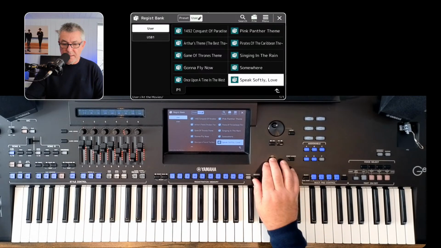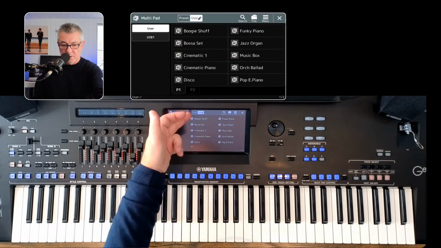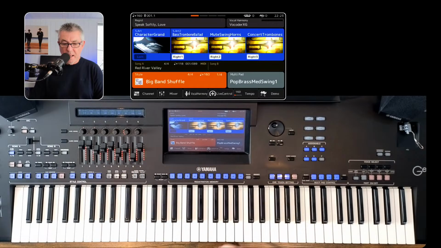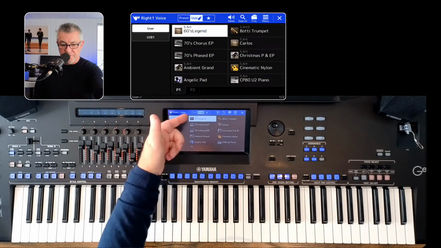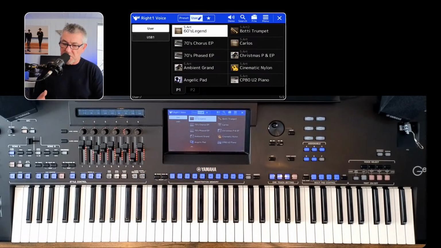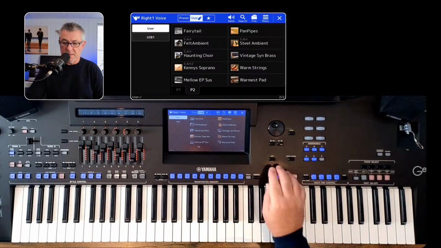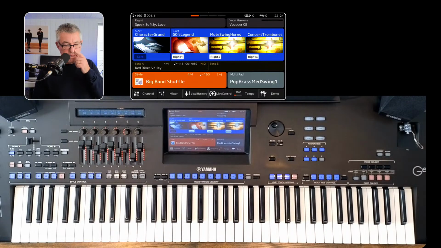We've then written some banks of multipads for you. So in the users, you've got some new multipads to go at there. We've also created some new user voices for you, where we've done some nice little editing and put different effects on and things like that. So you've got 20 new edited voices there.